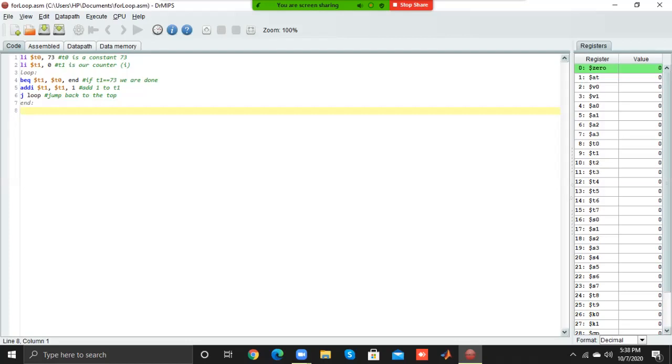Here we can see that li stands for load immediate. Here the load immediate value enters into a register. In the T0 register, we stored the value of the last two digits of my roll number, which is 73. In the T1 register, we stored the 0 value.